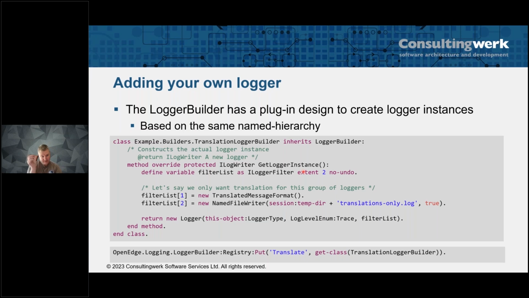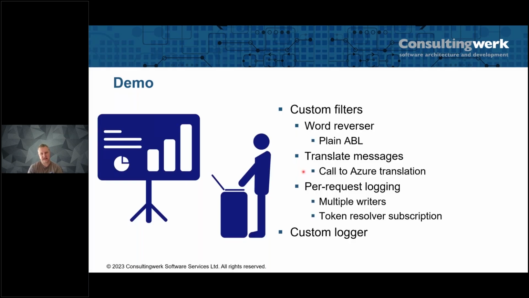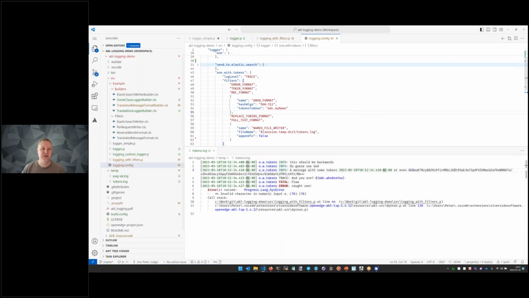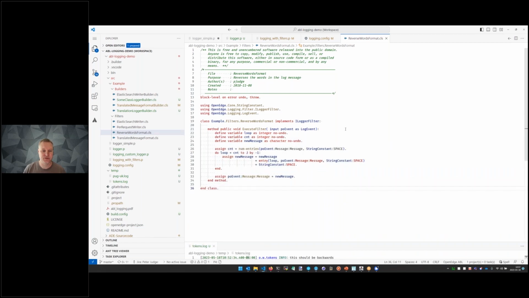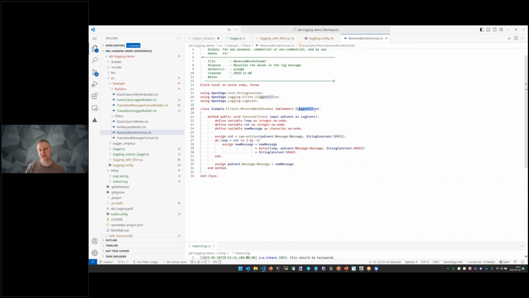So again, we can add filters, we can add custom loggers. So we'll look at that quickly. I think we've got a couple more minutes time, which is good. So the first thing we can do is, let's look at our reverse words format, right? Very simple. It's a filter, implements that interface, and it just flips words around.